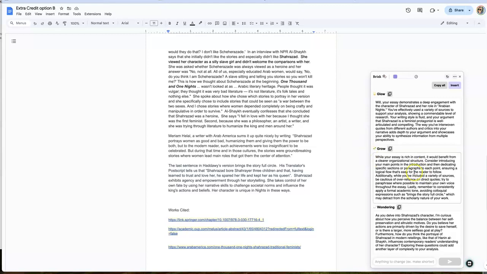It also gives you some areas to grow. While your essay is rich in content, it could benefit from a clearer organizational structure. Consider introducing your main points in the introduction. So this is actually stylistic feedback. And then it gets into substantive feedback here, where it says, additionally, you've included a variety of sources. Remember, consistency, academic tone, colloquial expressions such as brings the story full circle, which may detract from the scholarly nature of your work. And then wonderings.